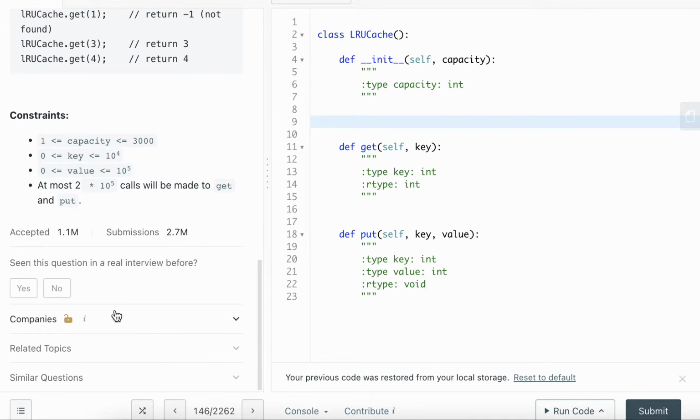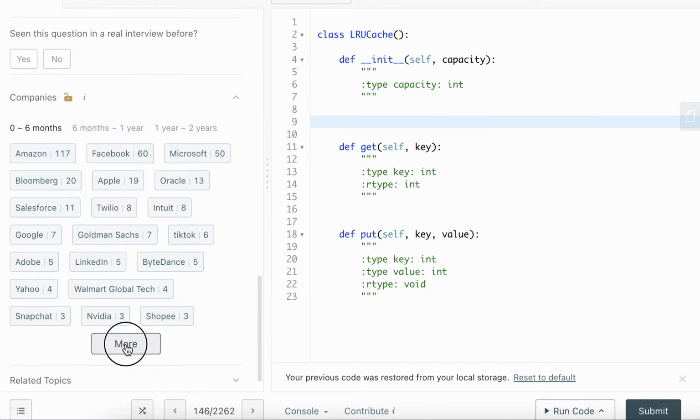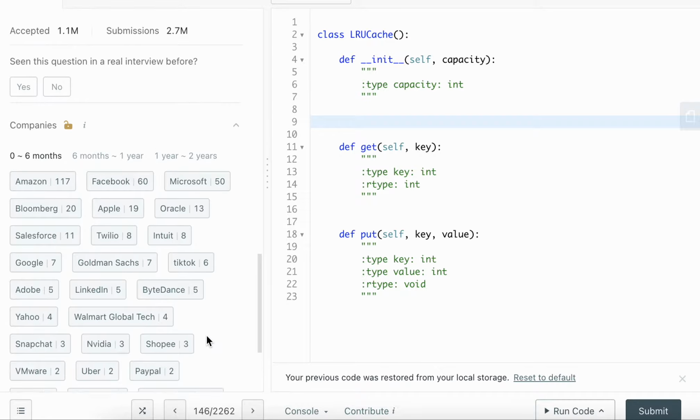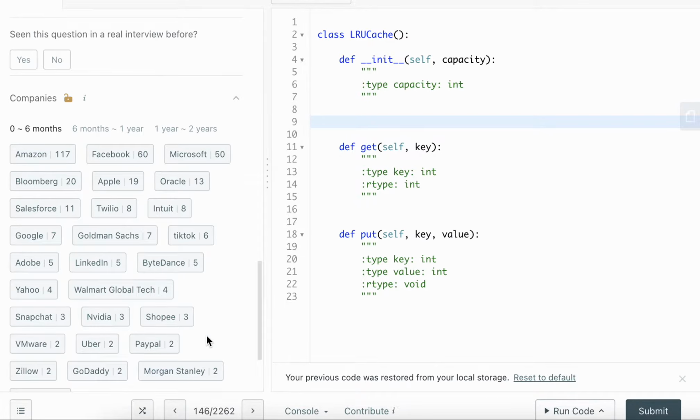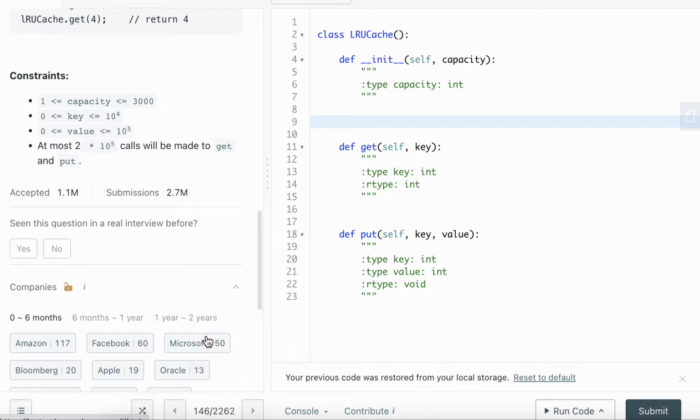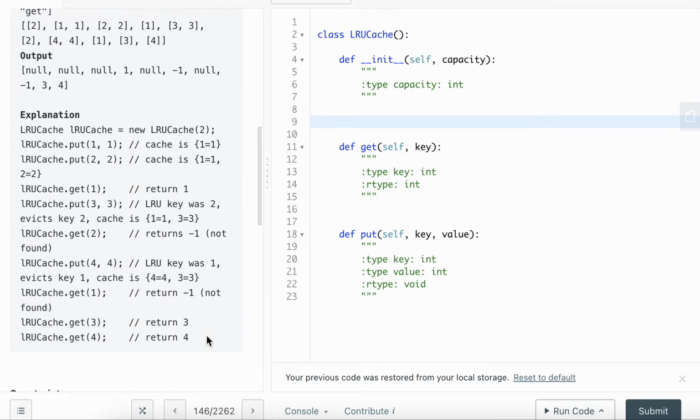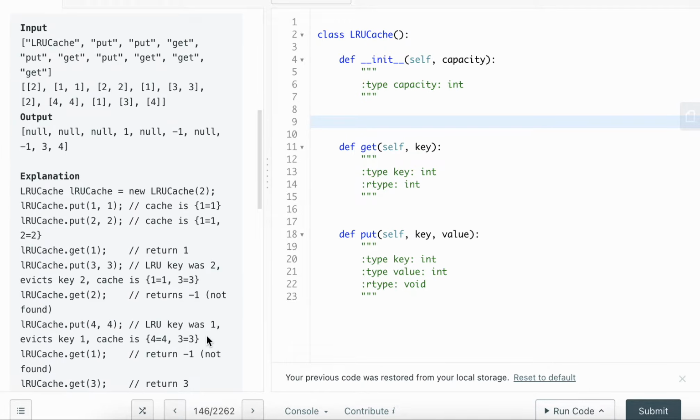Here are some constraints, and the company asked this question in the last 6 months. Insane amount. I would say this question, you must know how to do it. And if you want to do this, the easiest way is that Python has a data structure called OrderedDict, but you probably won't be able to use it in an interview, and they might ask you to implement everything manually so that they can see how well you understand different data structures.